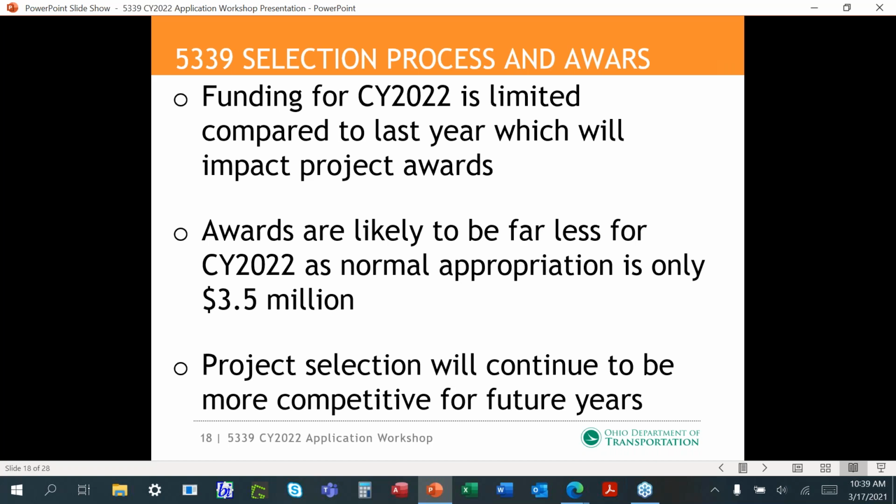Our normal appropriation for 5339 is only $3.5 million per year. So you can see that for calendar year 2021, we awarded more than double the normal appropriation. Please be aware that just because you got a lot this year does not mean it's likely to happen again next year. Project selection will continue to be more competitive for future years. Please be aware of that.